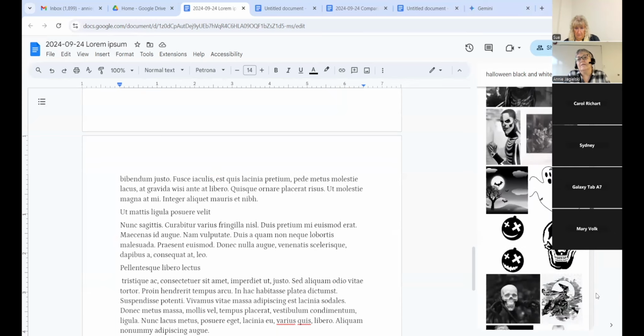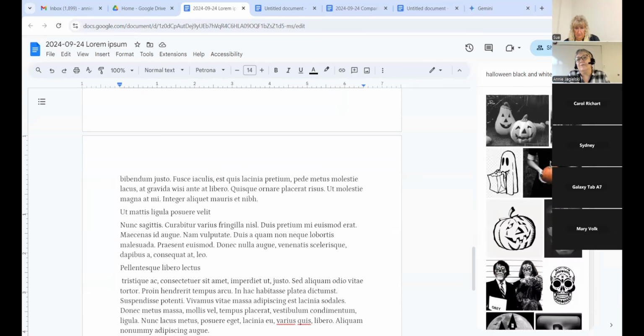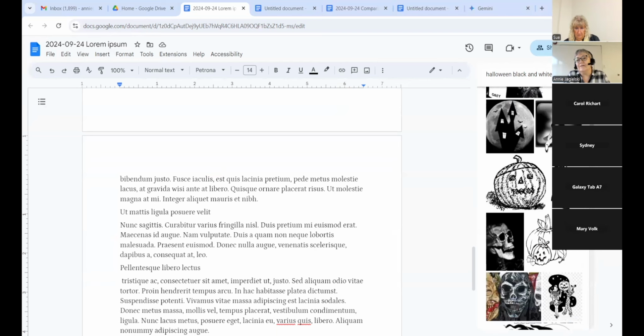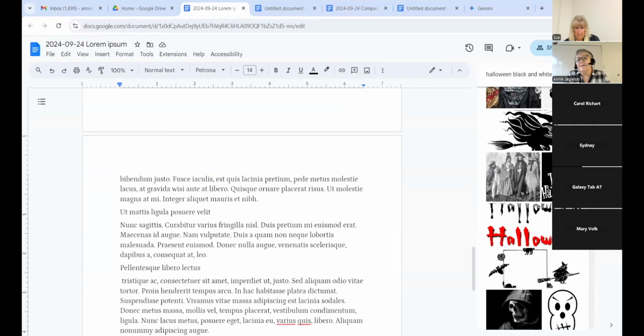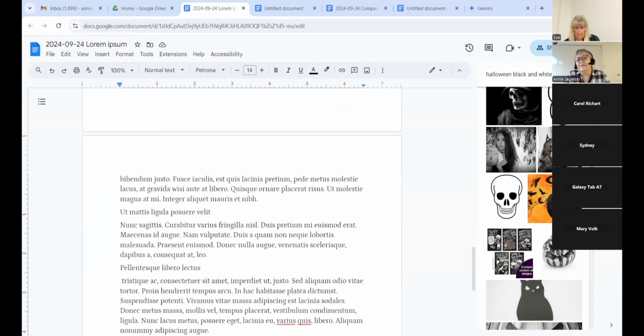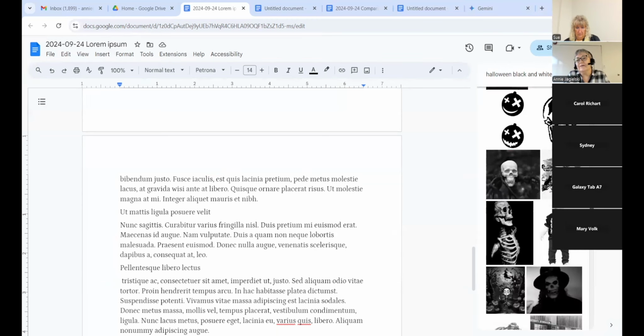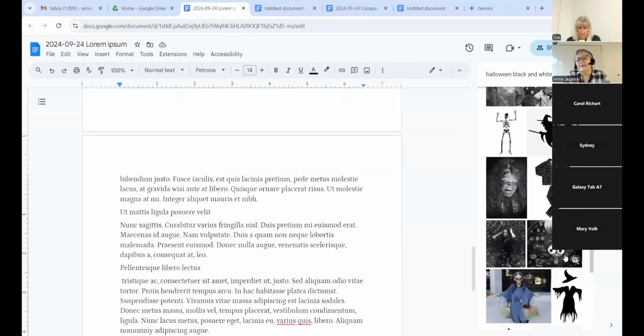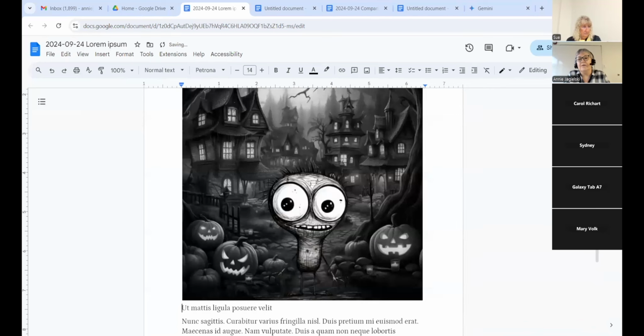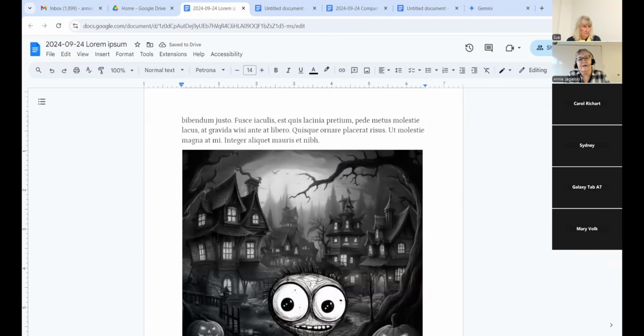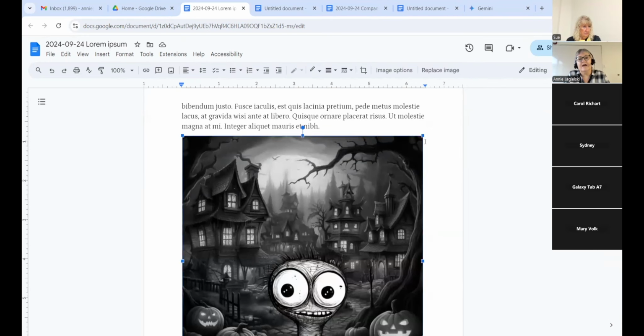I don't really see one. I had one before I really liked and I don't see it, but that's okay. I use the same thing, but I'll take this one. So then I click on insert. It puts it into my document. I can make it smaller again, just like before.